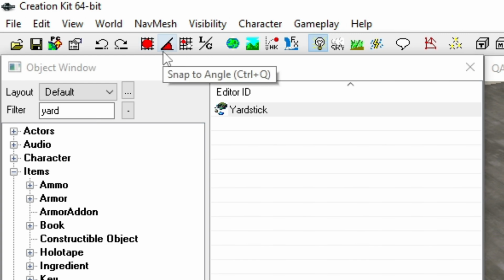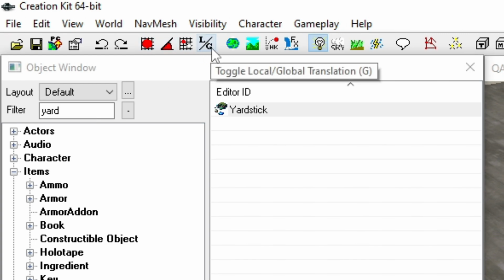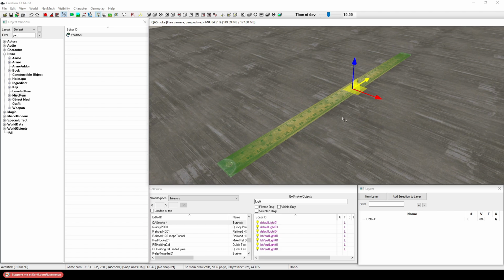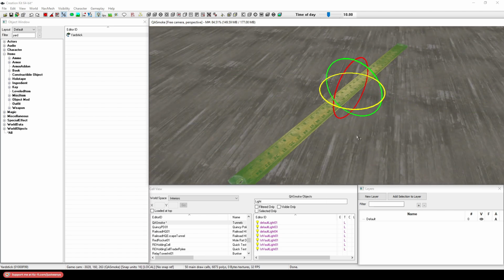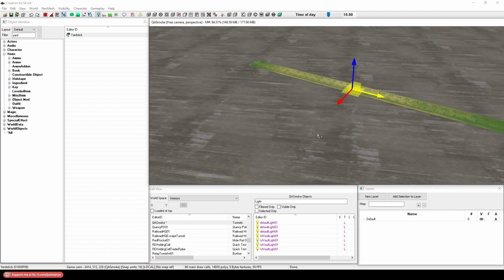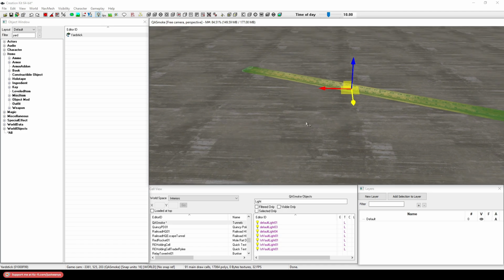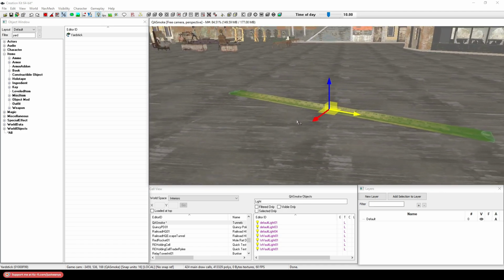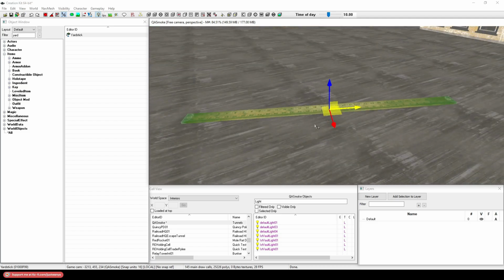Then we have the snap to grid, the snap to angle, and the snap to connect points, which we covered earlier. Then we have toggle local/global translation, also on the key G. What this one does, when I press it, is that it adapts the gimbal. Let me just briefly switch that. There we go, either to the object or to the world. So right now it's oriented to the world, and now it's oriented to the object itself. So it adapts the gimbal to the object.